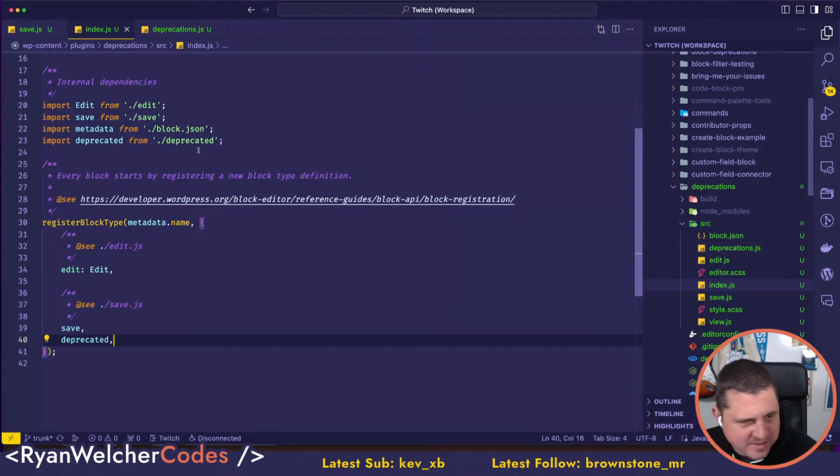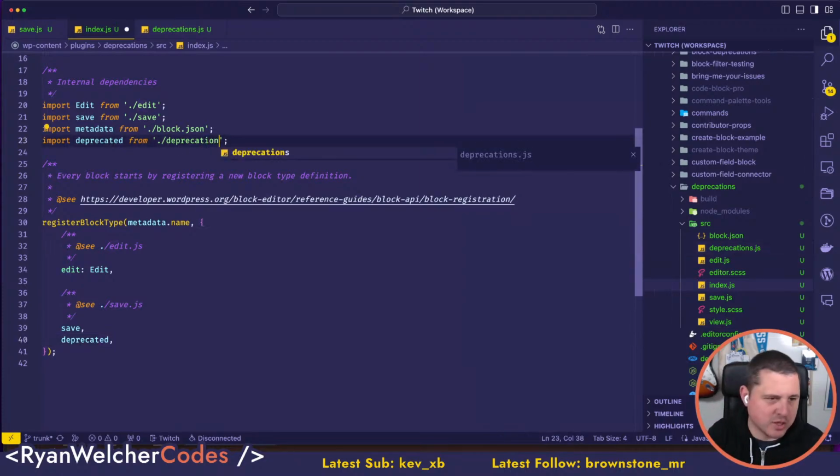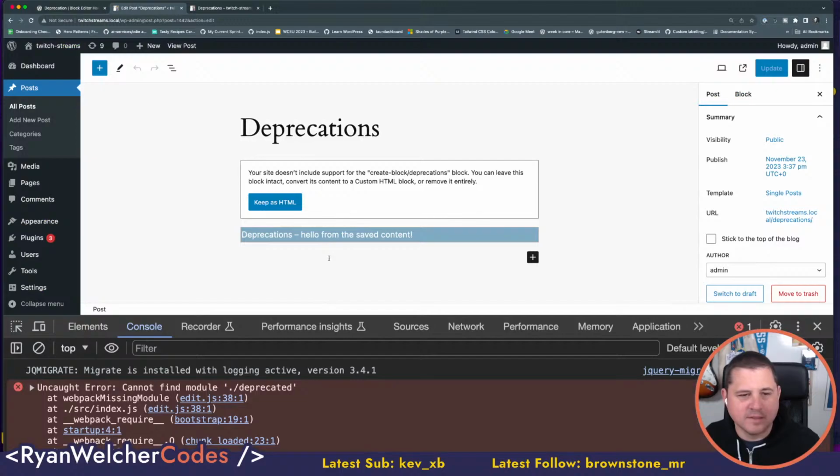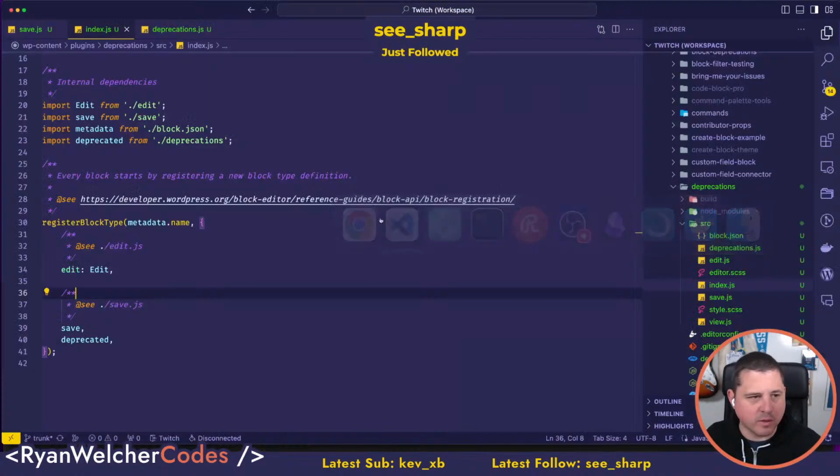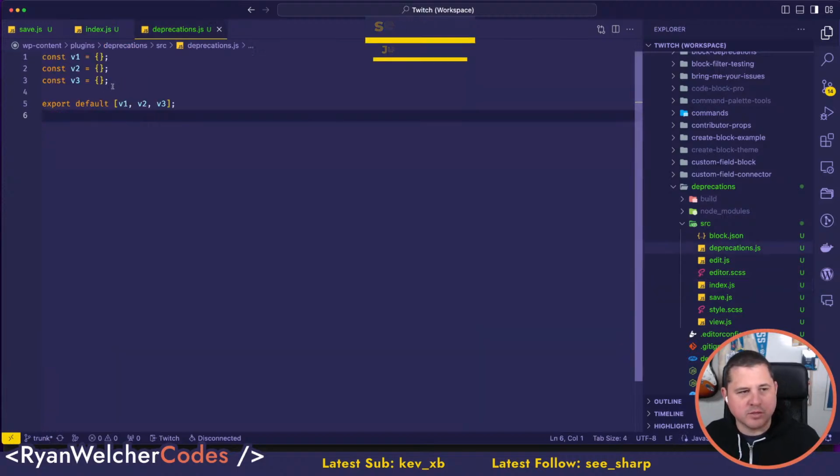Deprecations. Let's try that. Naming things is a thing. Okay, so that's actually okay. So what we're going to do is introduce a deprecation for each version of this block that we create.